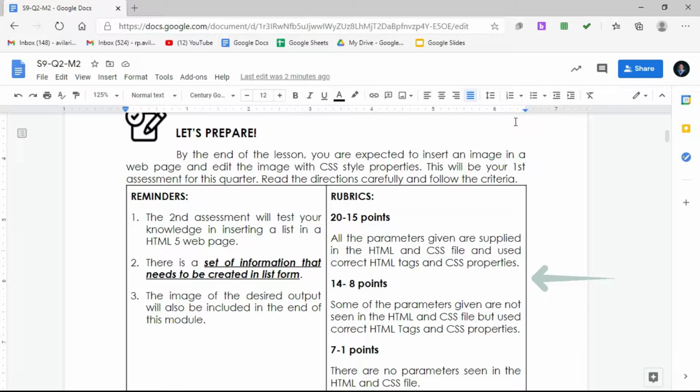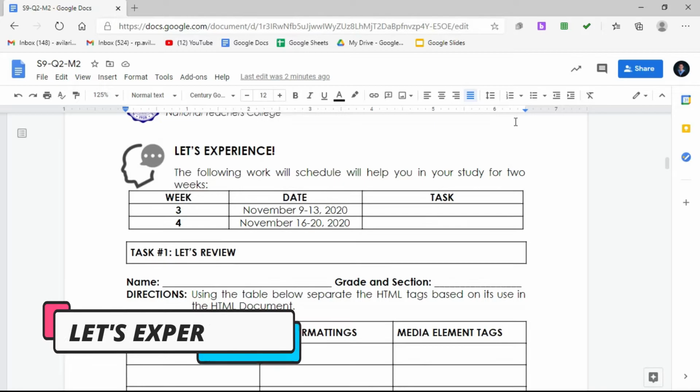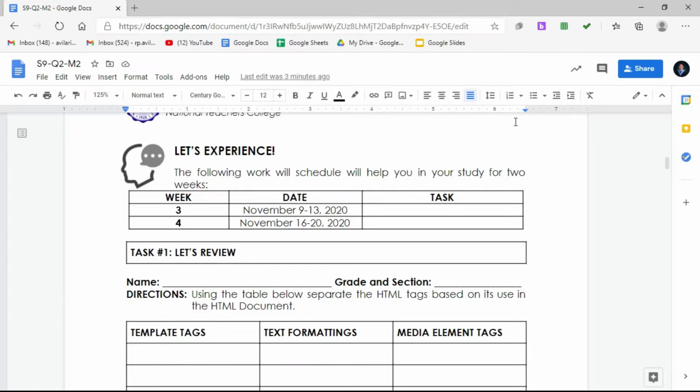So in our assessment later, here we have the breakdown of tasks. You can assign your tasks depending on the week that you are going to answer your module. So this is for week 3 and week 4.